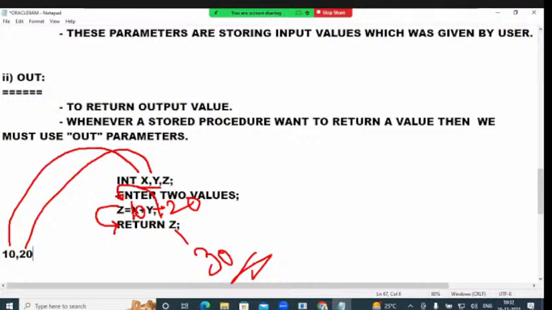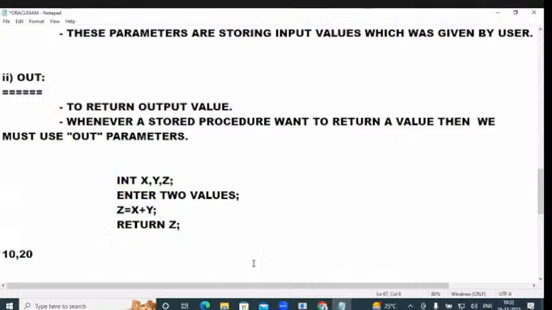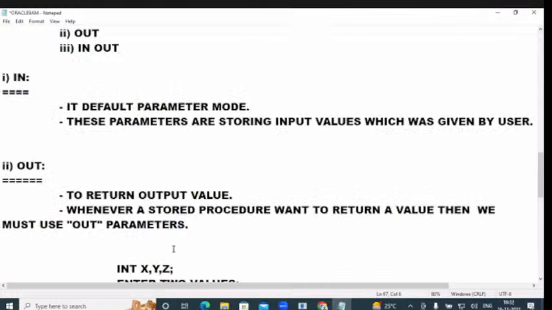So X comma Y are in parameters. Z is an out parameter. Understand now? Same as here. Here also, same as both of these.